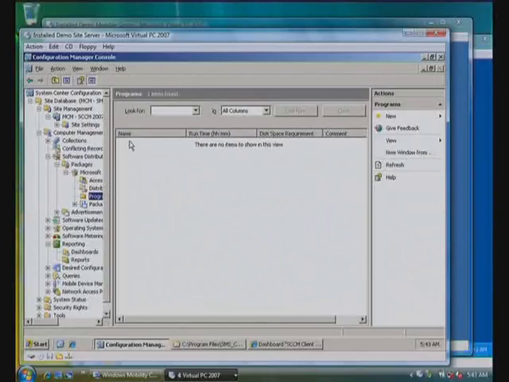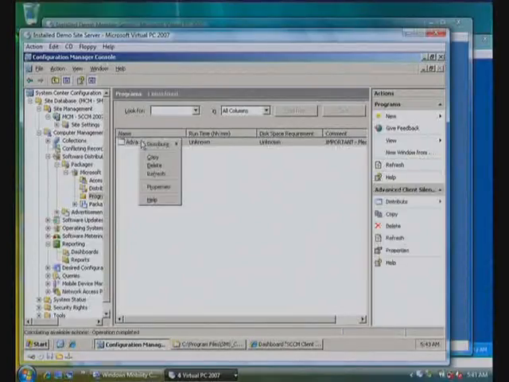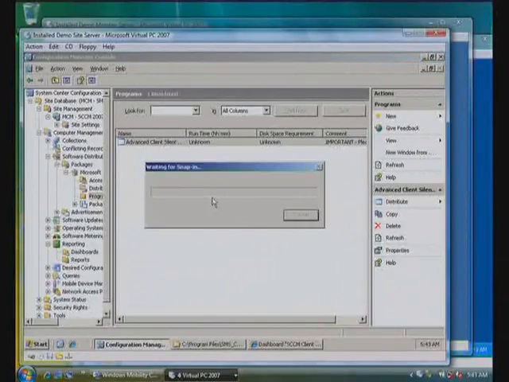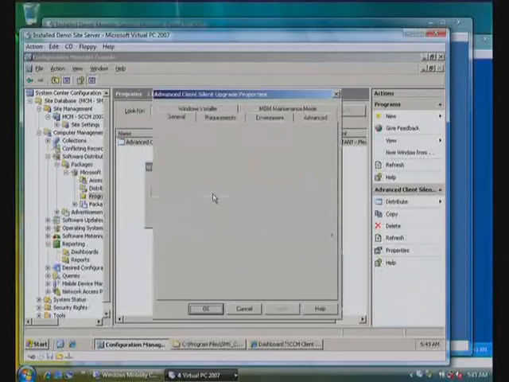But from here, it says Advanced Client Silent Upgrade, because we're upgrading advanced clients from SMS 2003 to Configuration Manager. We don't call them advanced clients anymore, but they were in SMS 2003. So we'll go look at the program properties here for 1 second. And then it will be time to wrap up.